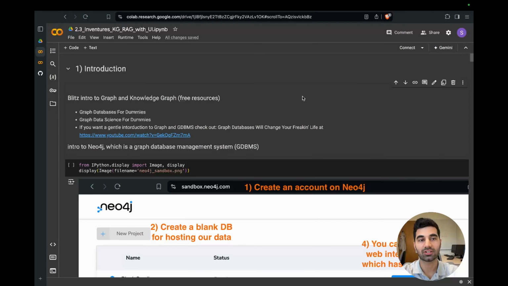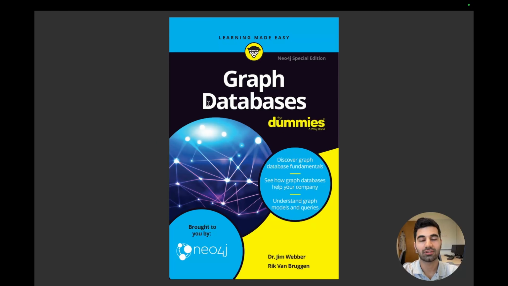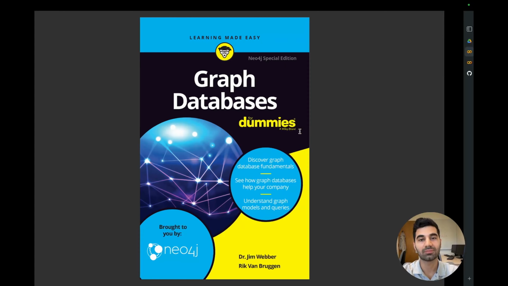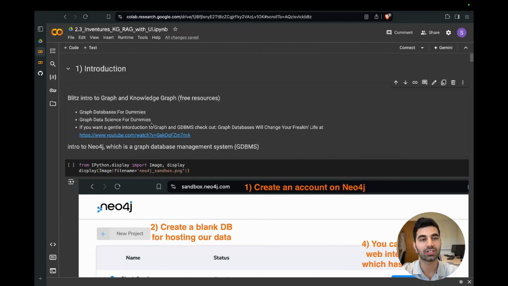In addition to the introduction that we had in the previous part, we need to know about two more things, graph and GraphDBMS. For the graph part, I have brought 3 resources here which are great. I'm currently enjoying reading Graph Databases for Dummies, which is free and available from Neo4j, and there's also a great video that you can check out later.